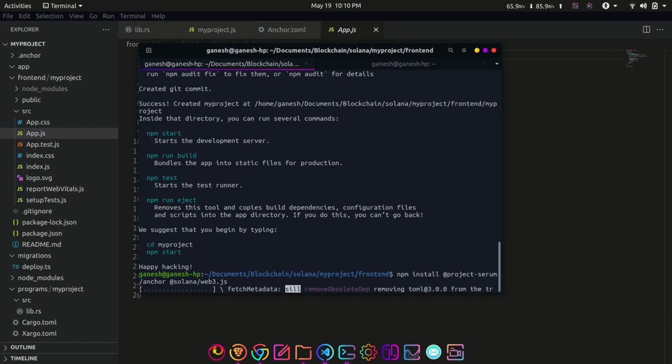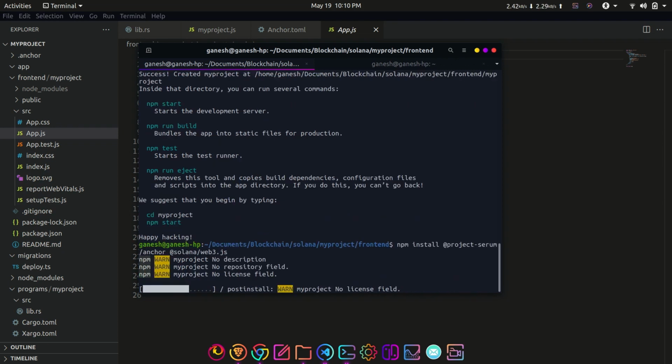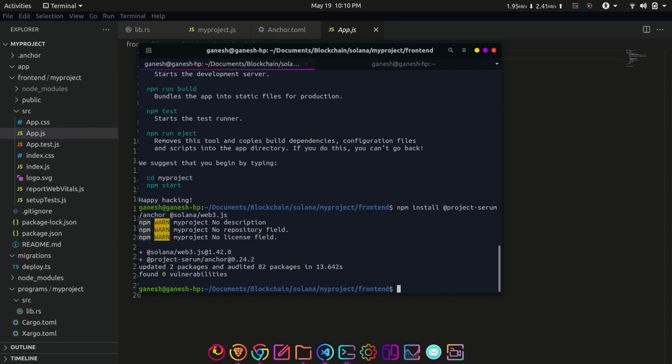Install Anchor and Solana Web3 as node dependencies. I know you might be thinking that we have already installed these dependencies, but let me remind you that this is a totally different environment than the previous one. You can check the package.json file before installing this and you will not find these dependencies. We need to import them in the React application.